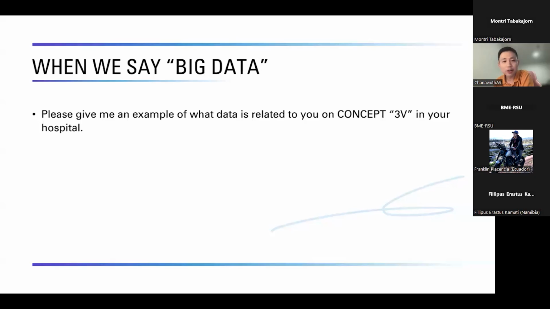Okay, please feel free to answer with me and give me an example of what data is related in your hospital or your organization in the concept of 3V. If you're inconvenient to speak, you can type in the chat. About 1 or 2 minutes, you can type to discuss what data types are in your hospital about the concept of 3V.